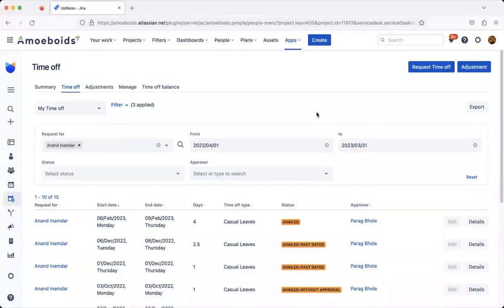How to request, approve, reject, or cancel leaves in UpRaise. Of course, this feature is available within UpRaise for Employee Garrison and UpRaise People apps for Jira.